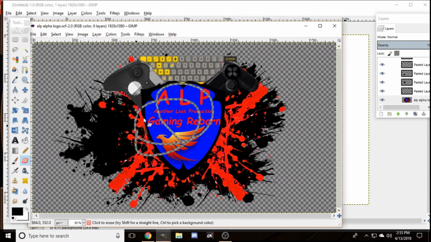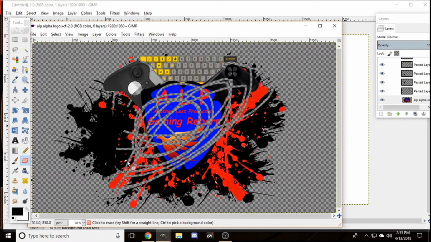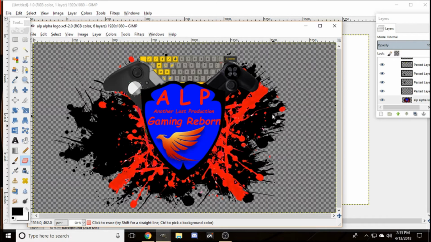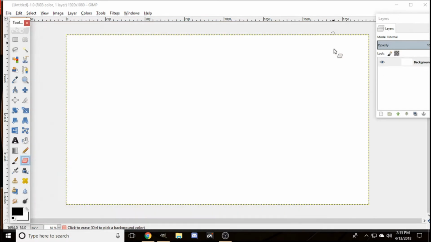So it doesn't matter how bad you mess up your item or anything like that. No matter how bad you mess it up, it can always be fixed. Anyways, so here we are. We got our blank slate again.